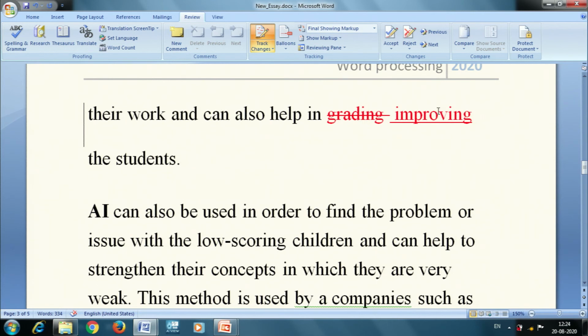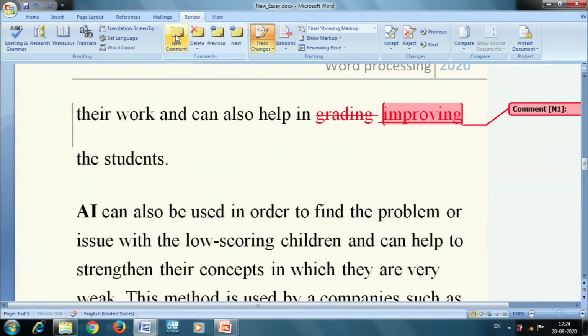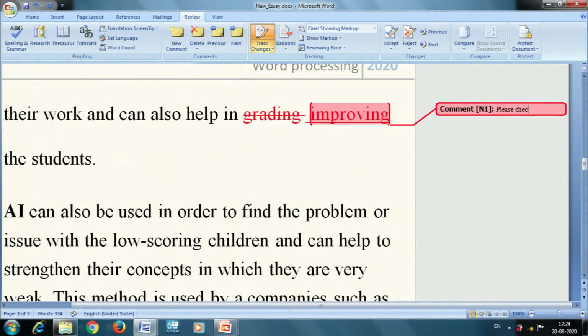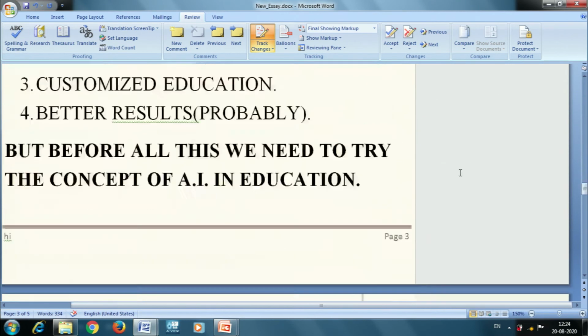Suppose I am in this particular place and I want to add some comments. So I am putting a comment, please check it. So this one comment I have added, and they will be able to see the comments.